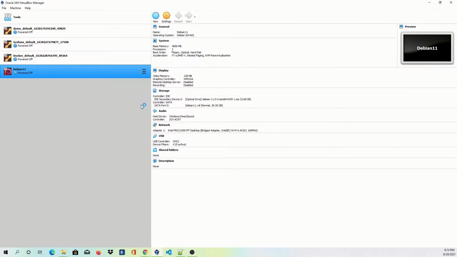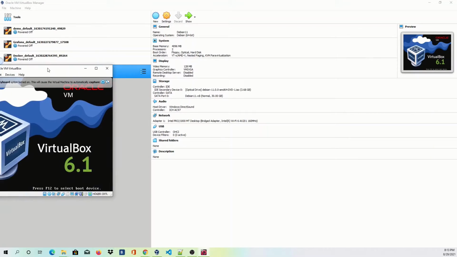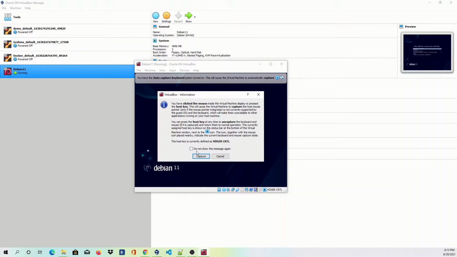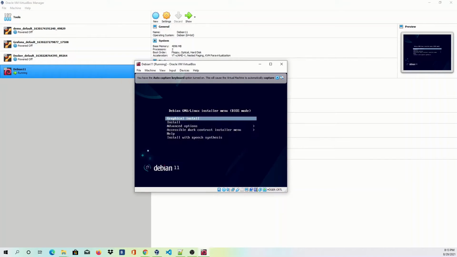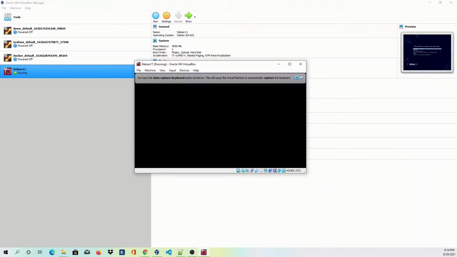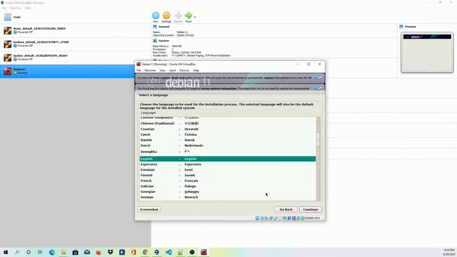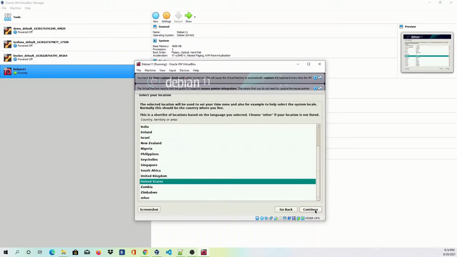So now we will start the installation process of Debian 11. It will ask to capture the mouse. So I'm going to click on yes, and we have to select the type of installation here. I'm going to select graphical installation, which is very easy. And the language will be English. Click on continue.